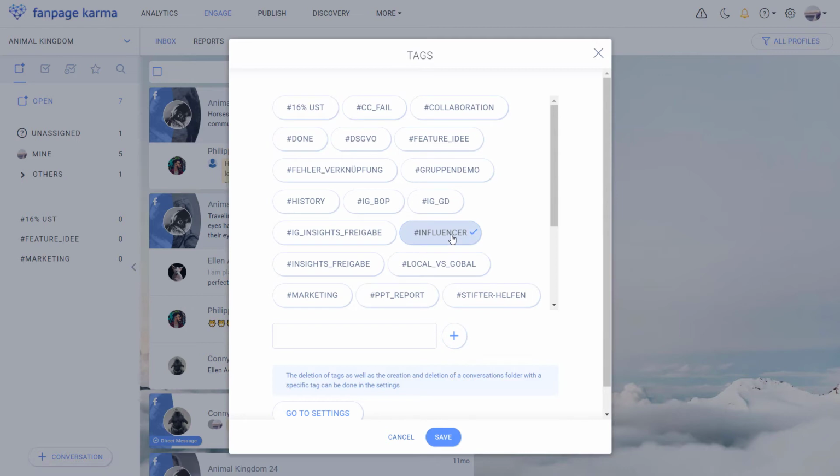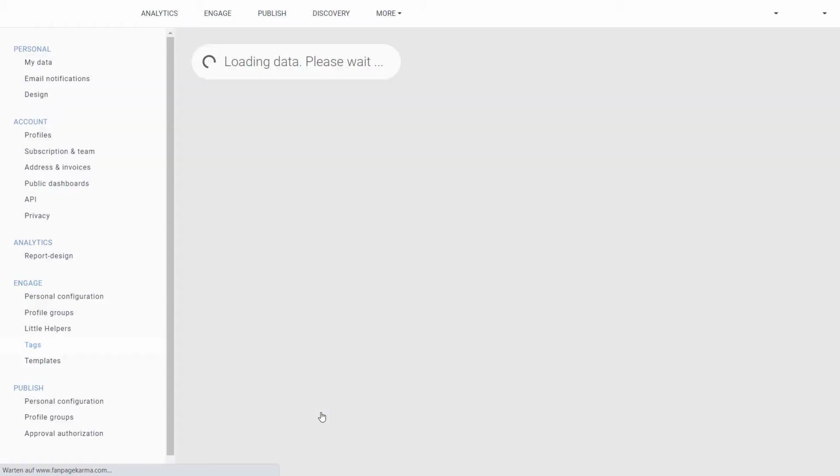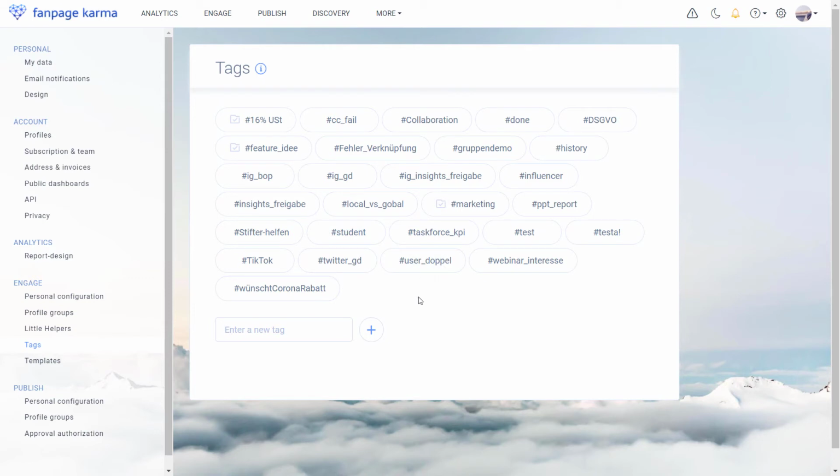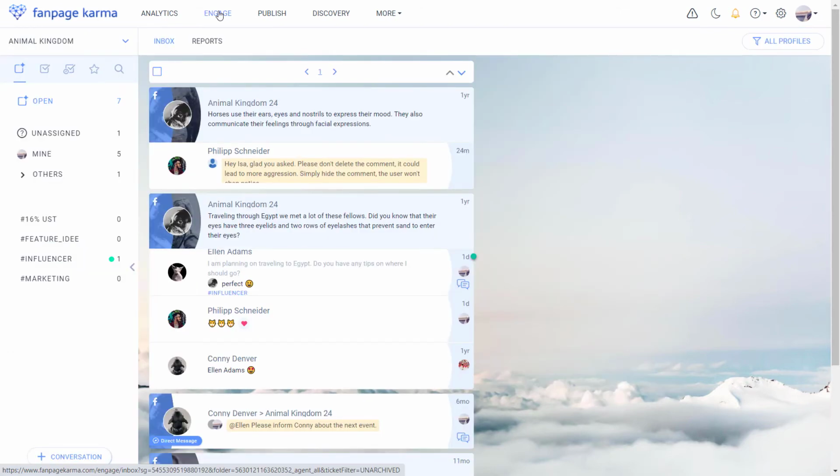Let's say all messages concerning influencers have a very high priority for you, and you want to see instantly when there are new messages. You can manage this by creating a folder for this tag. Go to Settings. Again, you see all your tags. You can hover over a tag and activate this little folder. Go back to your inbox, and you'll find the influencer folder in the left side bar.